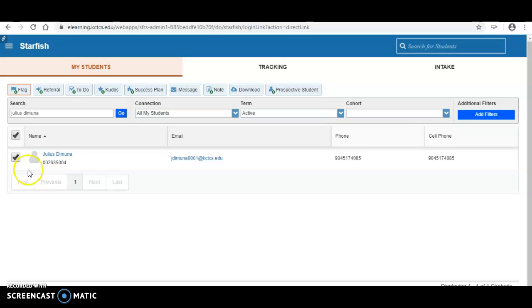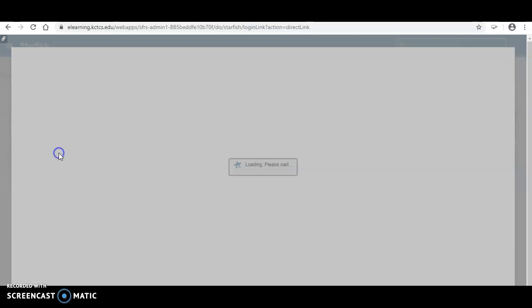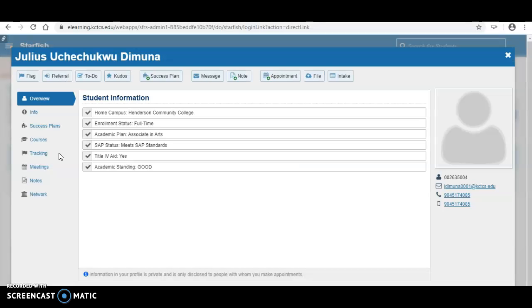Now, the last option of being able to raise a tracking item is you're able to click your student's name and populate their student folder. Now, as you see, I have the option to raise a flag, referral, or kudos. In this demonstration, we're going to raise a flag.